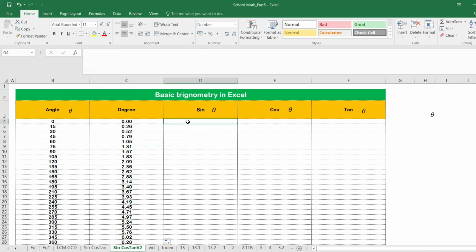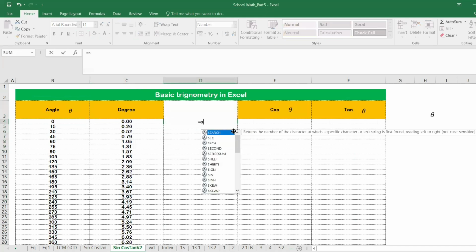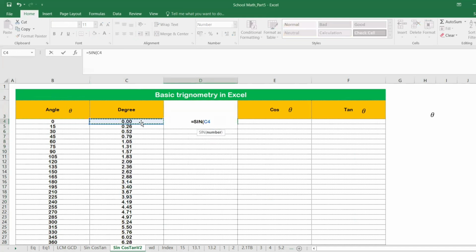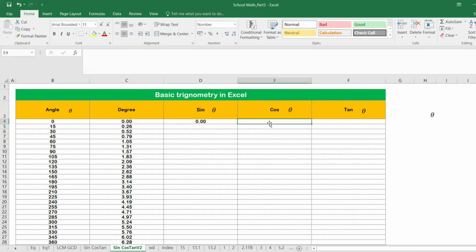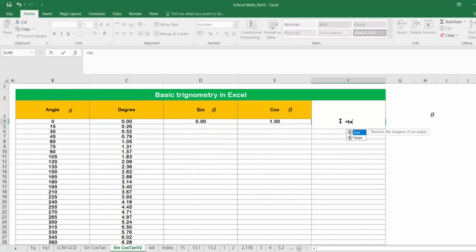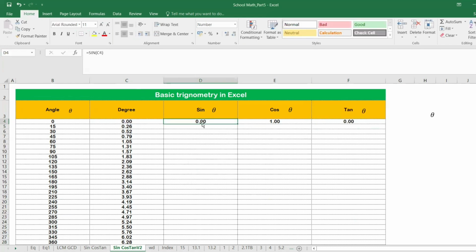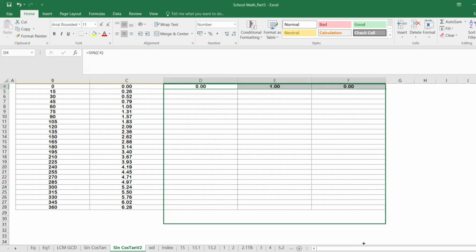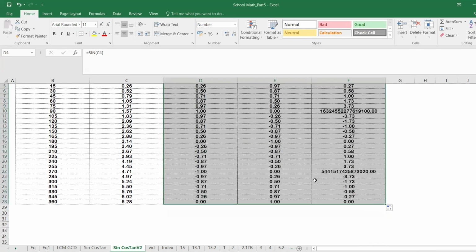Now with the help of this, we'll be able to use this as a reference and convert into sine, cos, tan. So let's say sine, I'm going to use this, and cos, I'm going to use this. Similarly, tan, we know tan 0 is 0. Once it is done, the sine, cos, tan formulas have been applied, and all I'm going to do is click here and populate the values. Now all the values have been populated.